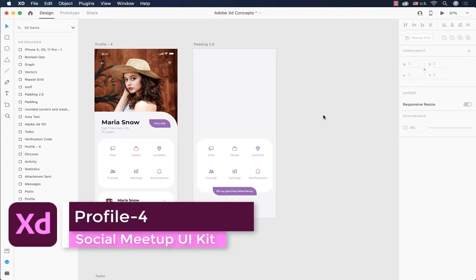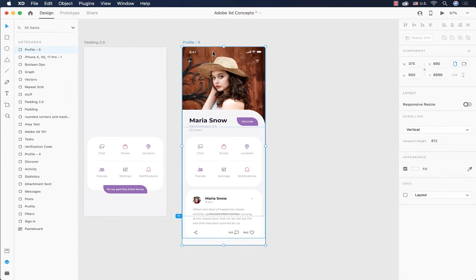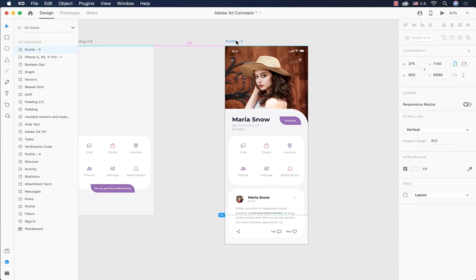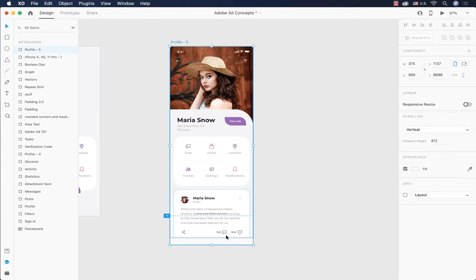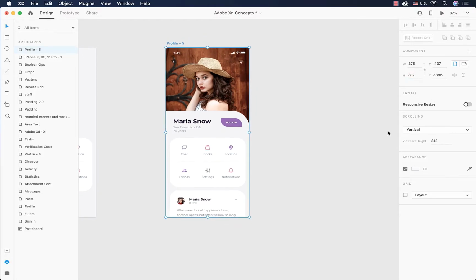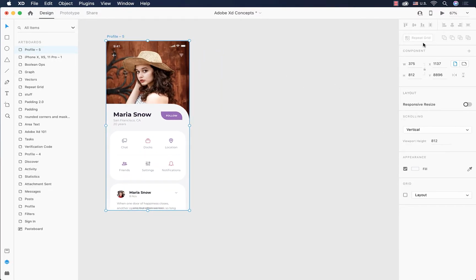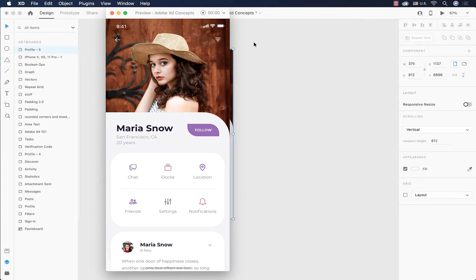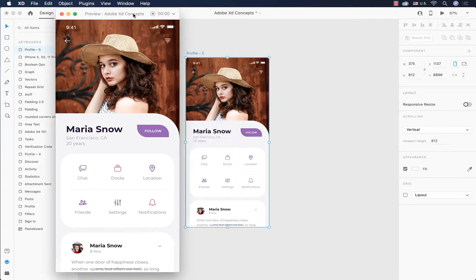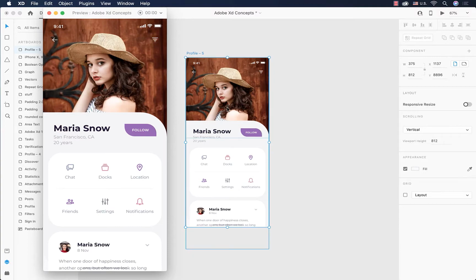Right here we have this artboard, profile 4. I'm going to duplicate it here, Command D, and then let's talk about it from here. If you remember, this artboard was, let's go with the specifics here, looking like this, and it wasn't scrollable. We made it scrollable. So if we get a preview, we can see that the original design was like this.